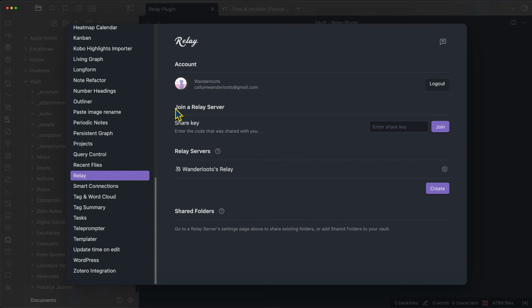And then you can see here there's a section to join the Relay server. In order to do that, you have to generate a share key. I'll explain what a share key is in a second. But if we go down here, you can see that there's the relay server, which coordinates the real-time updates between collaborators. You can add collaborators and share folders on the relay server setting page.